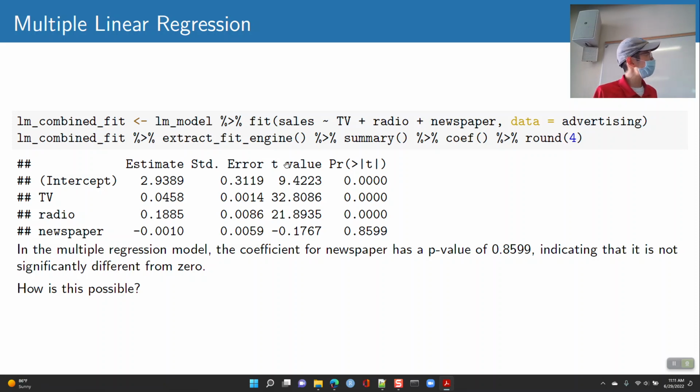However, what if I create a model where we predict sales based on combining TV, radio, and newspaper? So we're going to have 3 predictors now. This is the multiple linear regression fit, okay? So this creates my combined fit. And now let's extract just the coefficients table this time, okay? What do we get here?